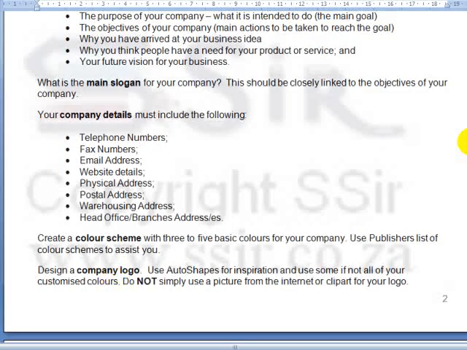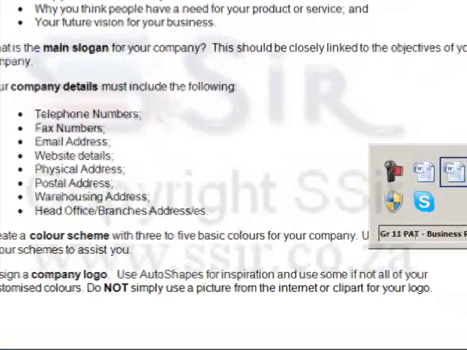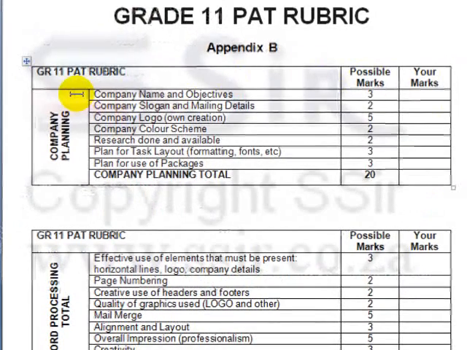At this point, it's good to go back to the rubric to see that we've covered everything. The rubric in the first section will give you these marks if you obtain these objectives. Here you can see that you will get 3 marks for company name and objectives, 2 marks for slogan and mailing details. A company logo is 5 marks, so make some effort with your company logo. Make sure that it's pretty, make sure that you have text and pictures, and you get some marks for your company color scheme.